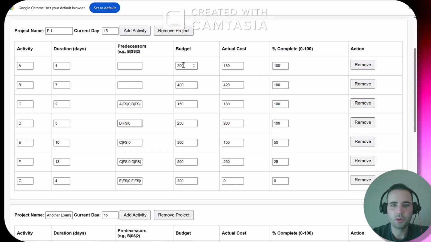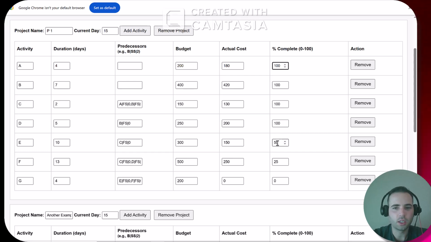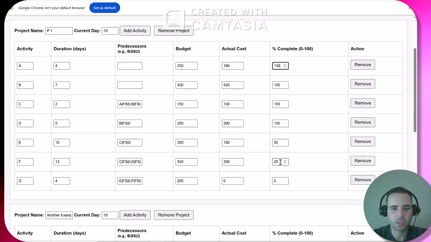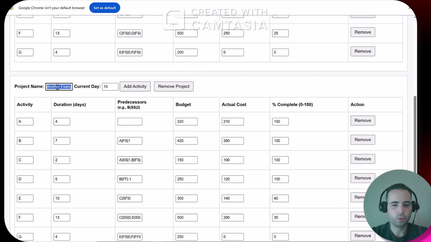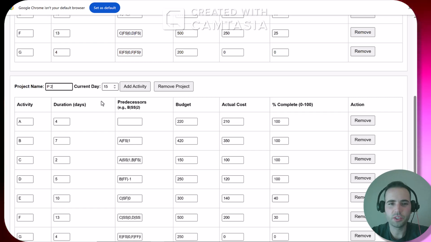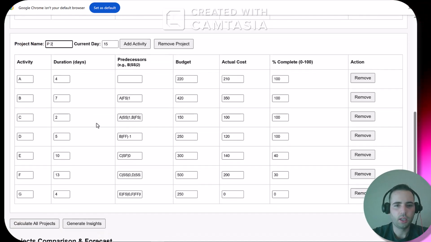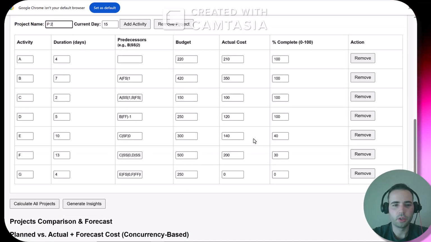Next, you put in how much you are approved to spend for each activity, or your budget, and then how much did you actually spend on each activity, and the percent completion. So as you can see, for project 1, we finished all the way up to activity D and 50% of E and 25% of F. And then for the second project, or we will call it P2, we're also currently on day 15, so we started both at the same time, and we have the same information inputted here.